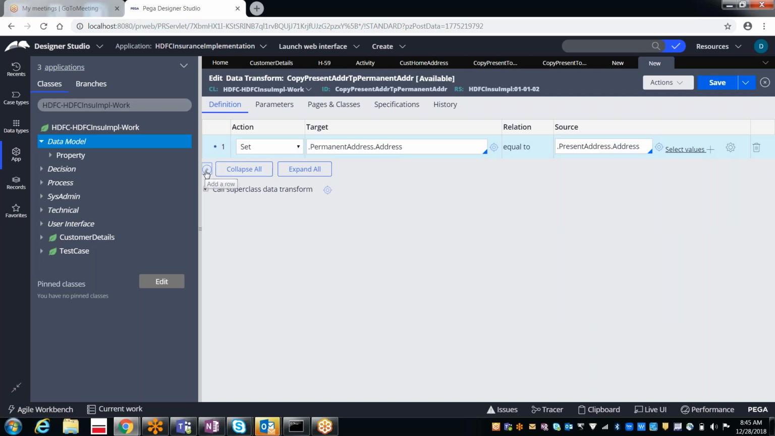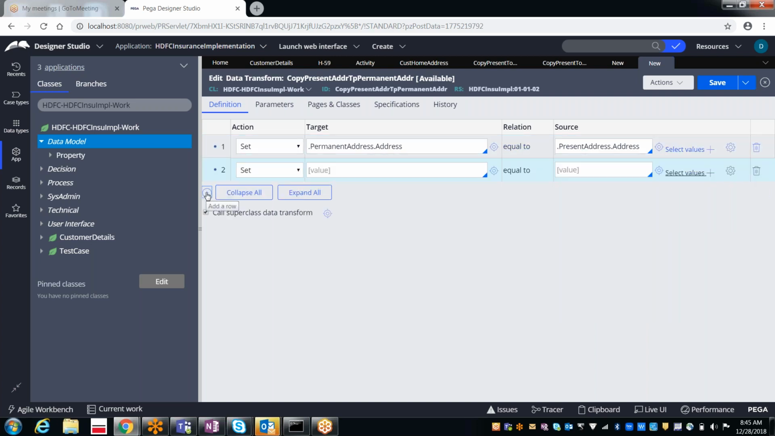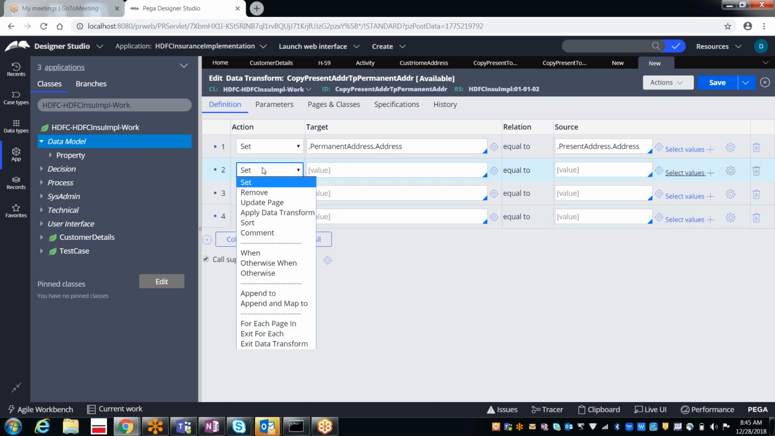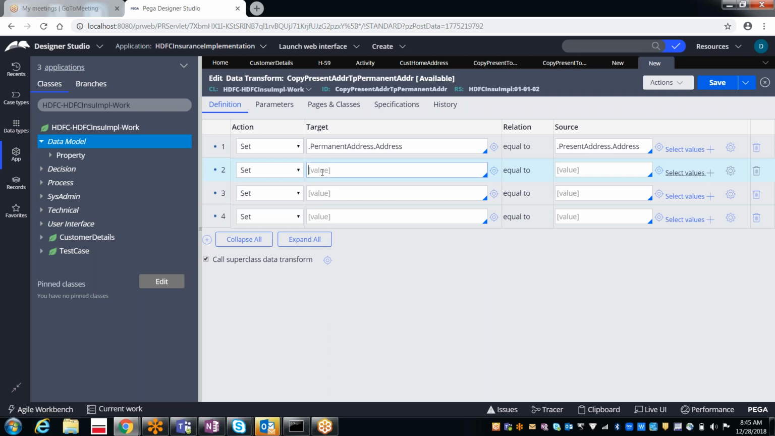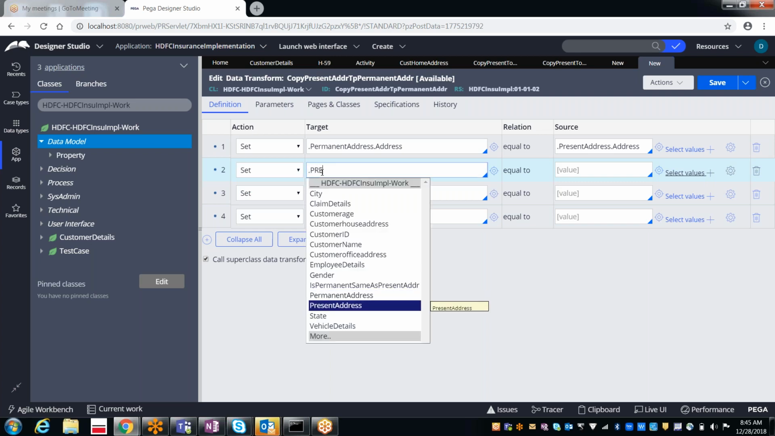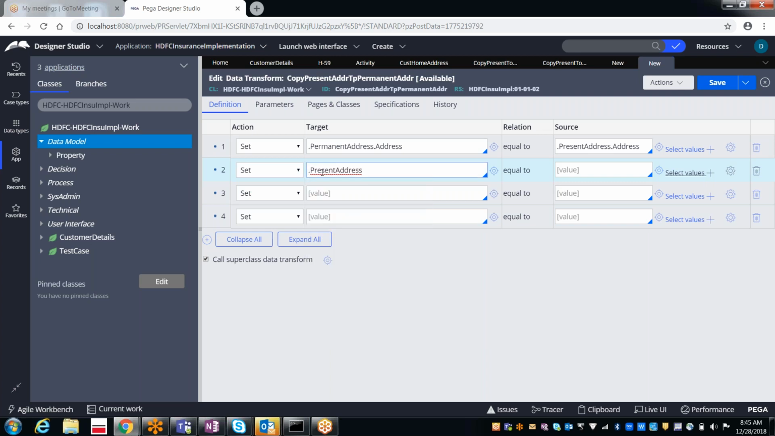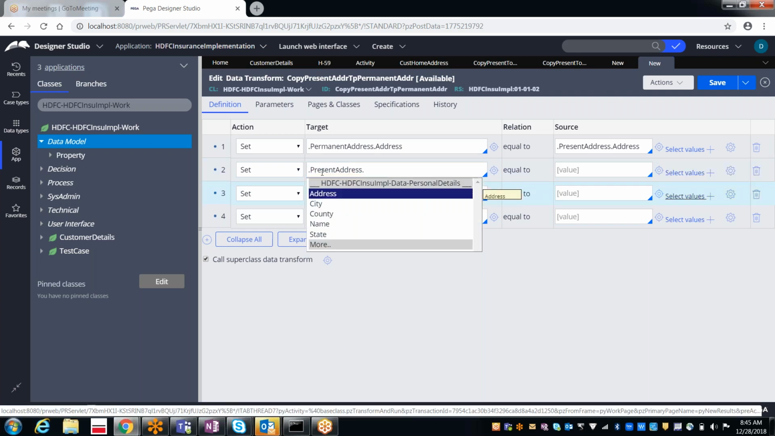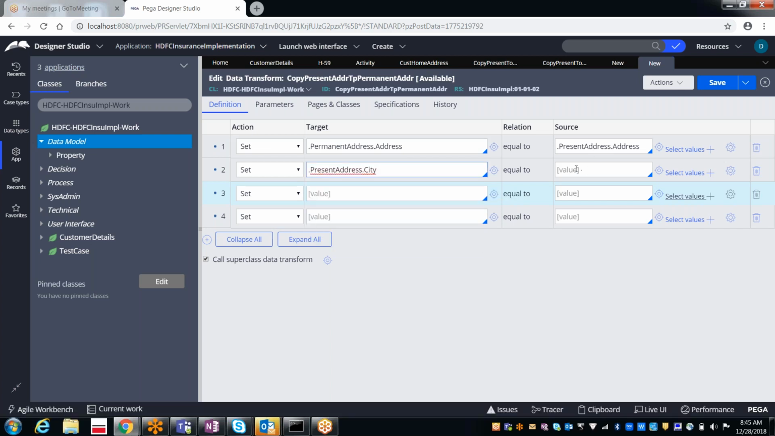Okay, add one more step. In total how many do we have? Around 4 to 5, right? Let it be the set method, set action, and then present address dot city, permanent, right? Okay. Control X, Control V.